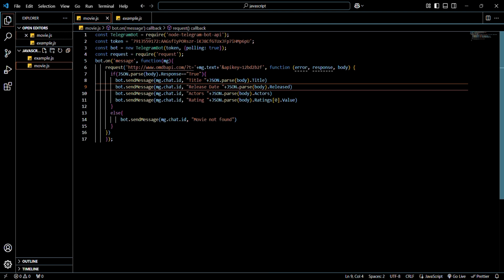At the start, we need to import the necessary libraries for the bot to work. We are using the Node Telegram Bot API library to interact with the Telegram Bot API, and we also need request, which is a library used to make HTTP requests. Here we define the TelegramBot library, get our bot's unique token, and we also import the request library to send HTTP requests to the OMDB API. Let us see how we handle user input.